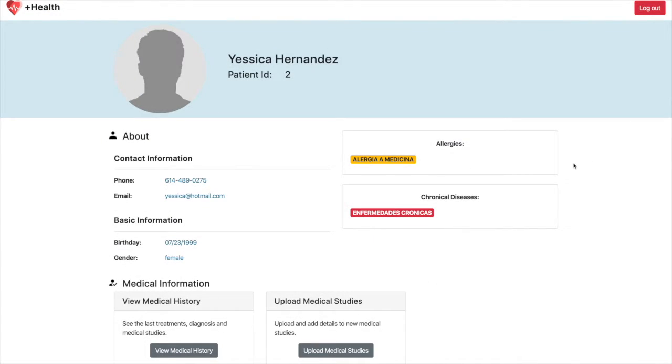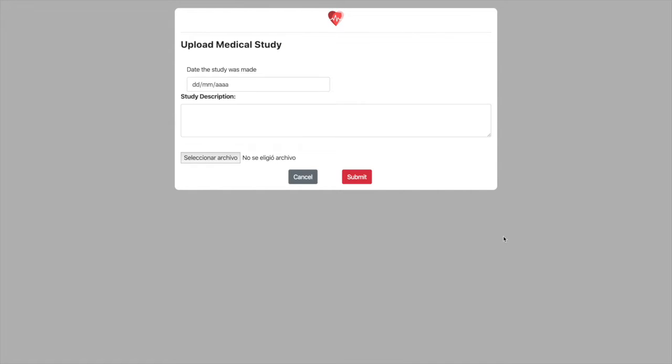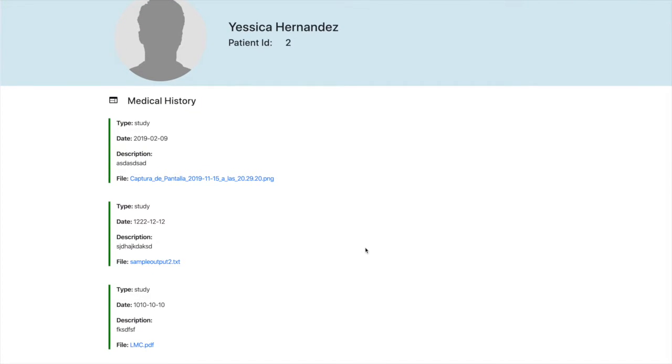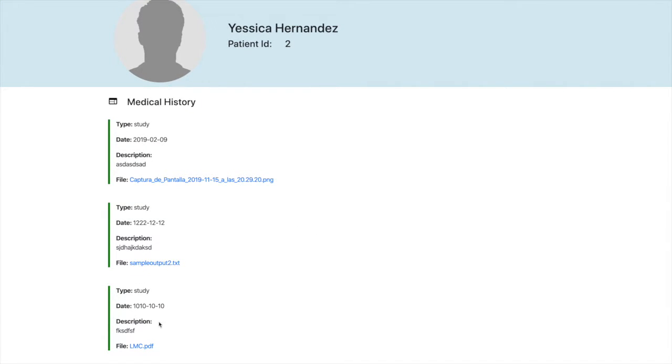As a patient, you have your own profile. You can also upload medical studies, check your medical history at any time, and store all your diagnoses together. In your medical history, you will have in a handy way all your diagnoses, prescriptions, and medical studies.